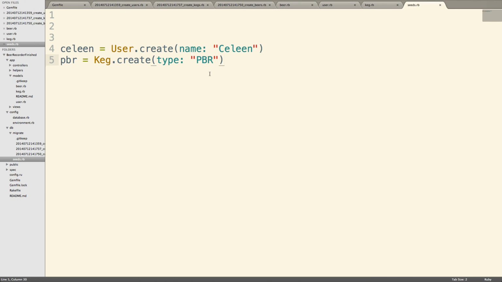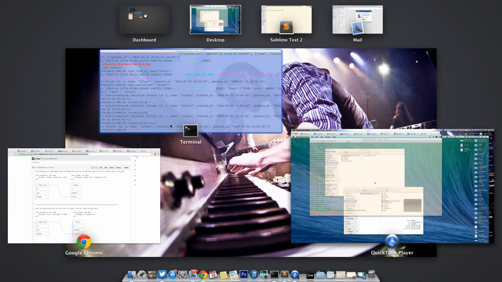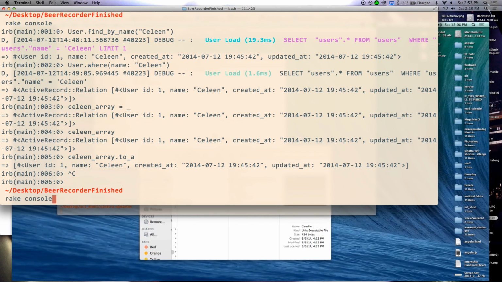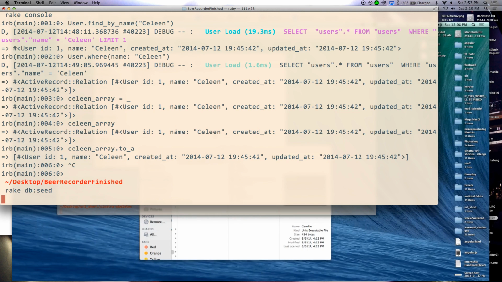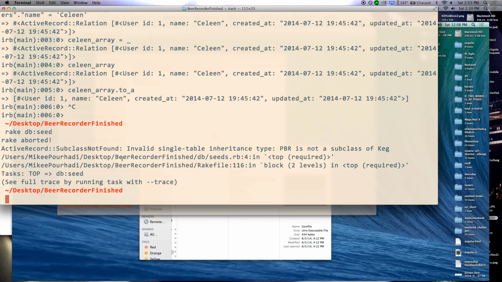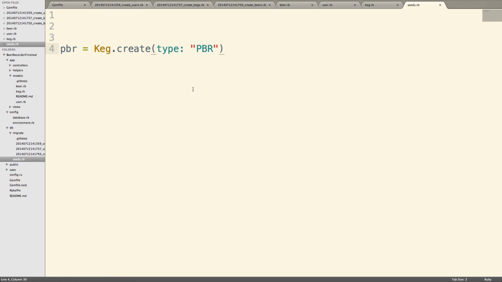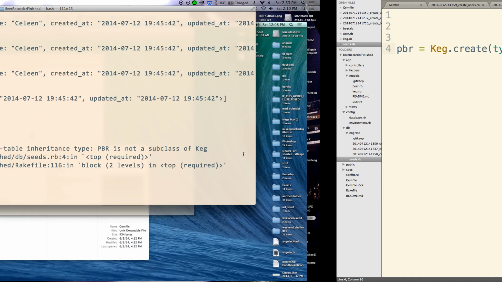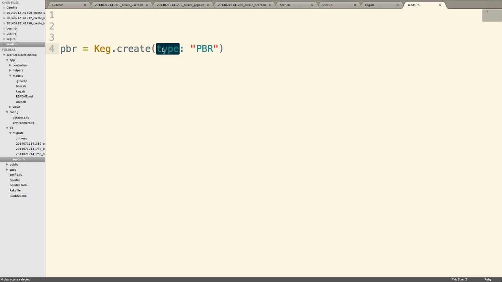So now we're going to make our keg. We can get rid of that because Celine's already in there. So let's just seed again. Invalid single table inheritance type. PBR is not a subclass of keg. Interesting. It seems like type is probably a reserved word.